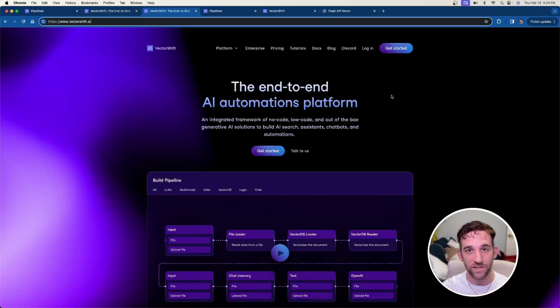And I know some of you are probably going to wonder, yes, you can have local open source LLMs. I'm going to show you what it is with examples. Let's get started. Go to vectorshift.ai. All you need to do is at the top, go to log in and create an account.